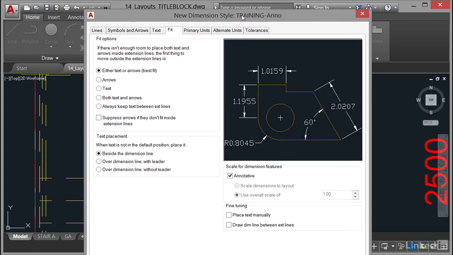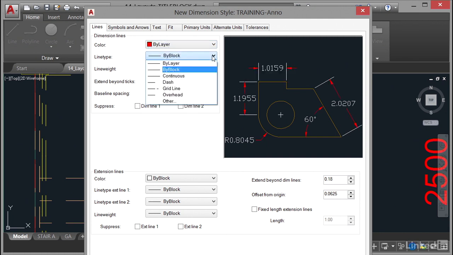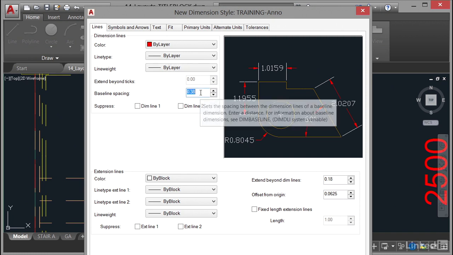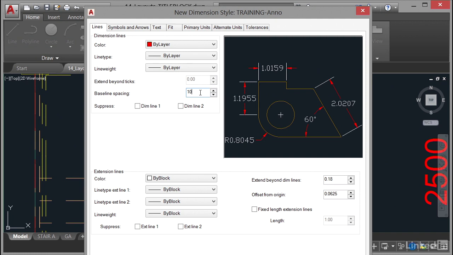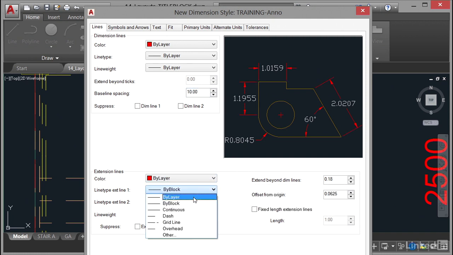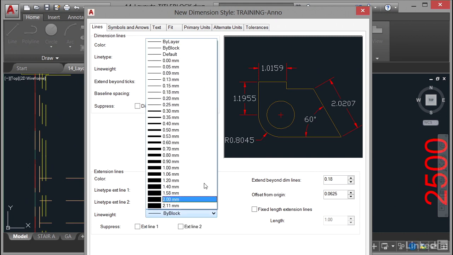Now it's a big dialog box. Go to the lines here, and we're going to set everything up piece by piece. So all of this will become by layer, and you'll notice it all changes to the color of the dims layer as you work your way through. Now the baseline spacing, we're not going to place any baseline, but if we do, we want it to be 10 millimeters apart because it's a metric drawing. Extension lines, we also change all of those to by layer. So make sure they're all by layer as well. And you'll notice it changing in the preview box as you do this.